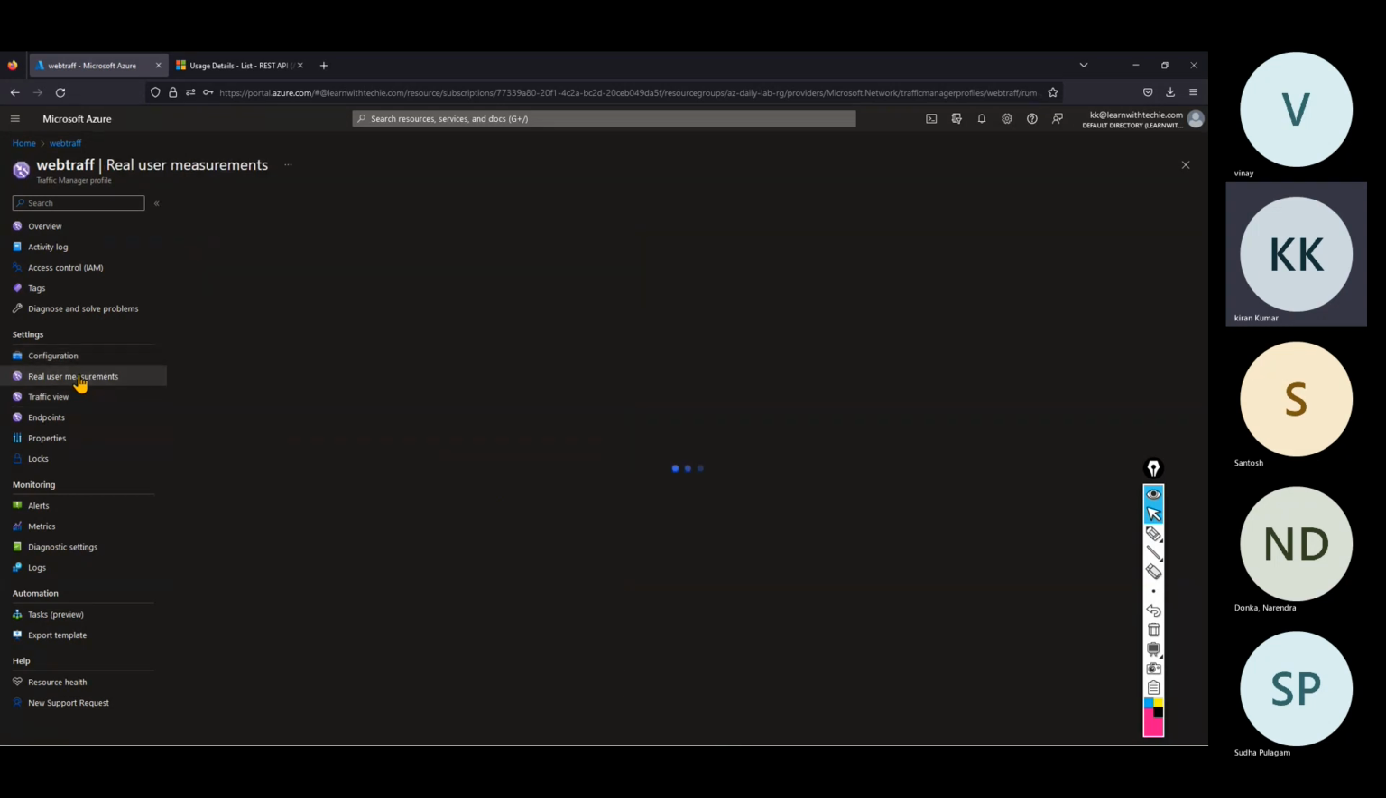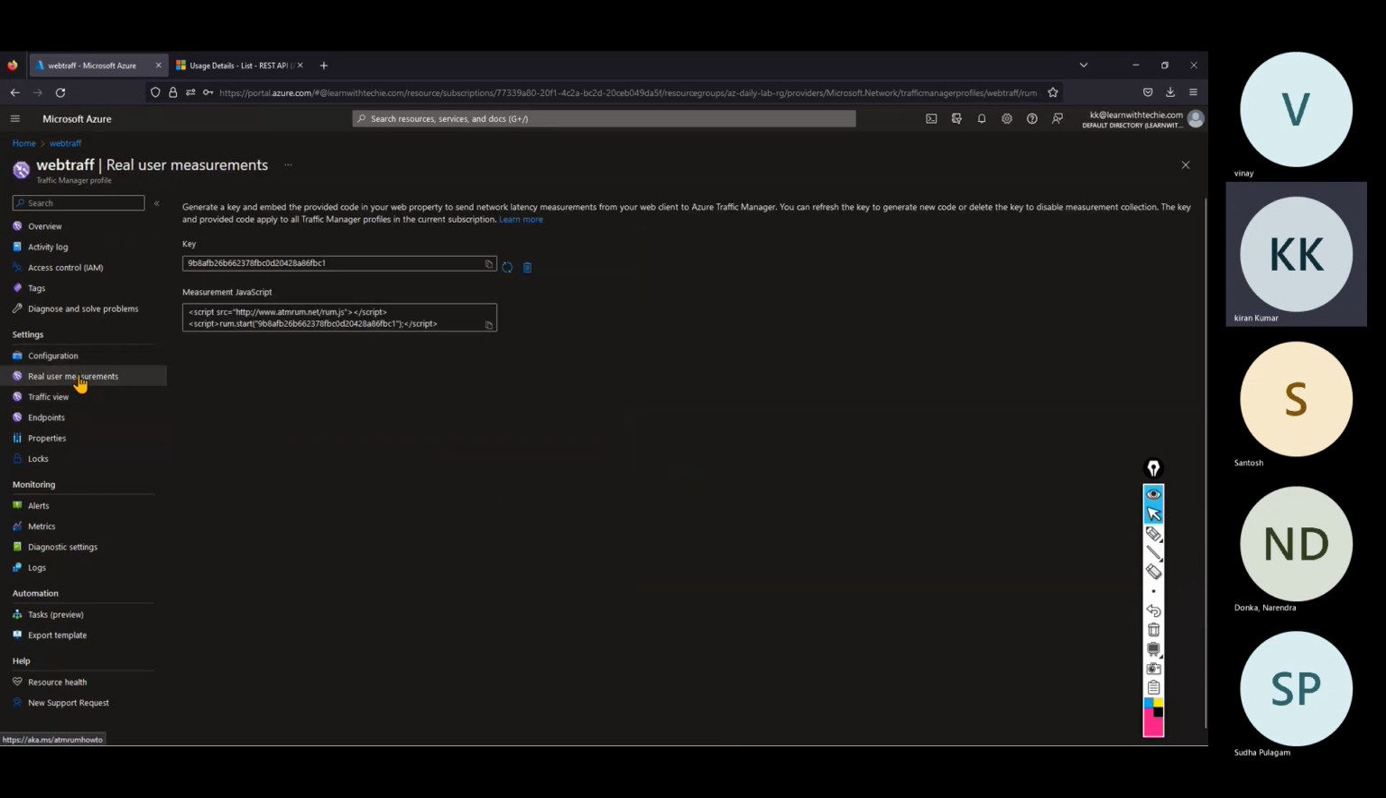And here, real user measurement. So real traffic, how it is getting, how many user requests, from different regions and everything, all the details you require. And this JavaScript you need to integrate in your application. This key and JavaScript, the developers need to integrate in the application they develop, so that we can get real user measurement. So what exactly will we get?